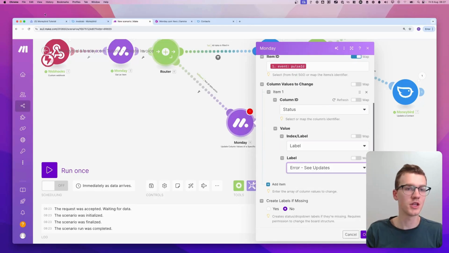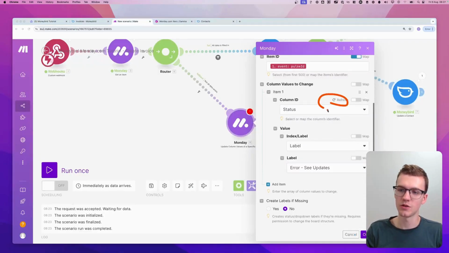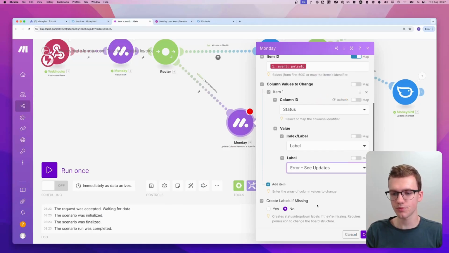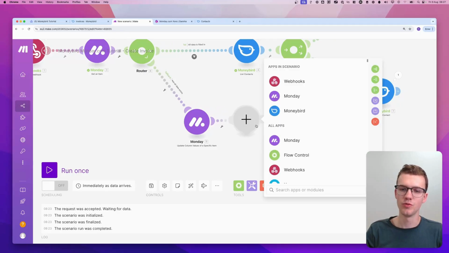So make sure, if you don't see this one, just add it as an option here, and then click here to refresh all the options. Then click OK. And the next step is to create an update.